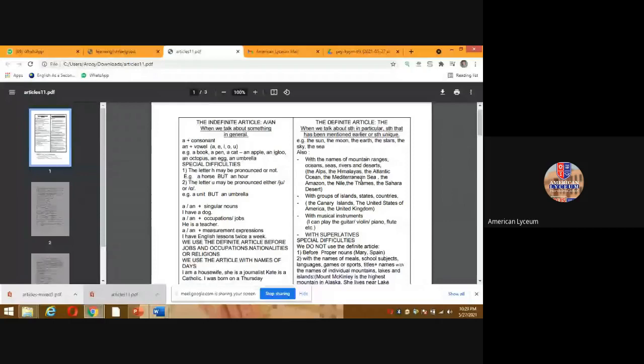So, with the names of mountain ranges, these are the rules: the can come with oceans, seas, rivers, deserts, and mountain ranges. For example, the Alps, the Himalayas, the Atlantic, the Mediterranean Sea, the Amazon, the Nile, the Thames, the Sahara Desert. With all these, names of rivers and mountains, what comes?